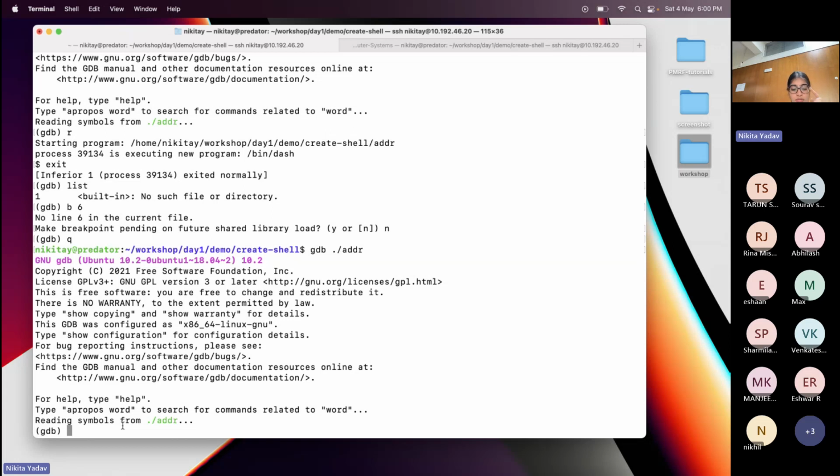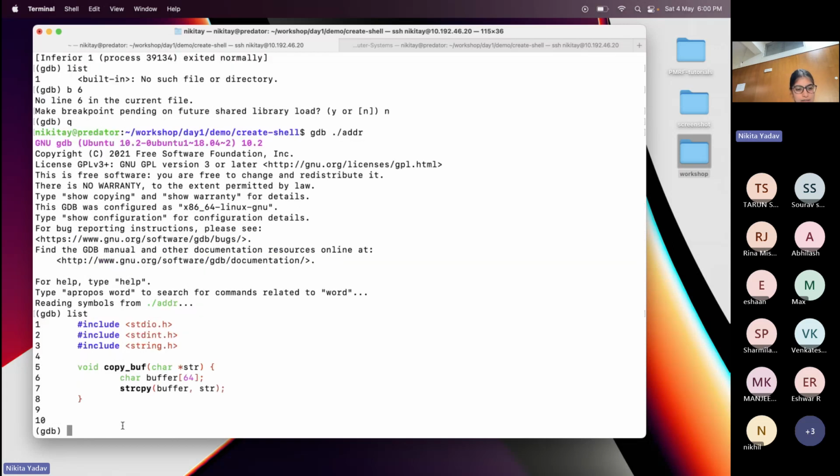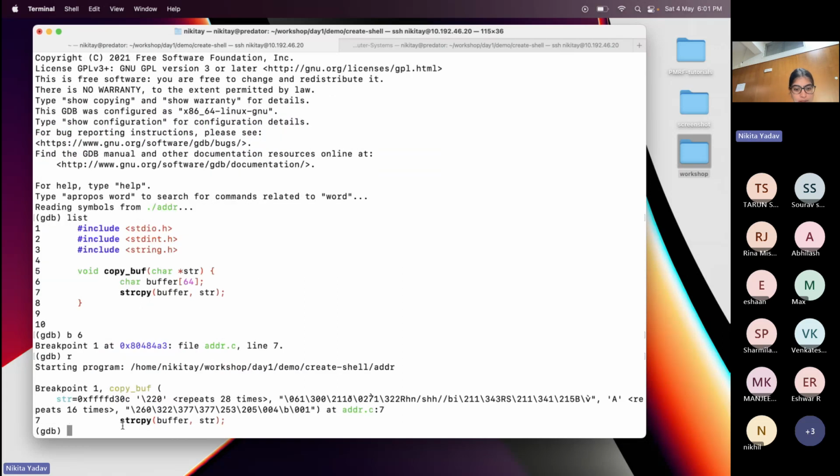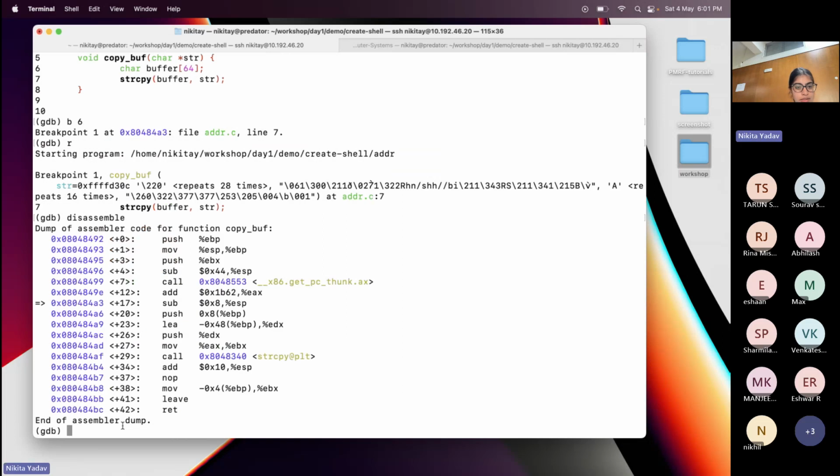Okay, so first we will add some breakpoints here. Let's add a breakpoint on line number 6, and then we are going to run it. After that, let's disassemble this program. Currently our EIP, the instruction pointer, is pointing here. So the next instruction, if you do an si, single instruction execute, will get executed.